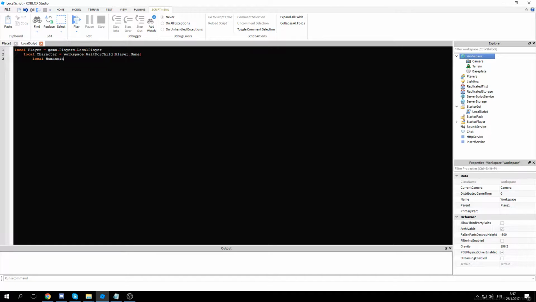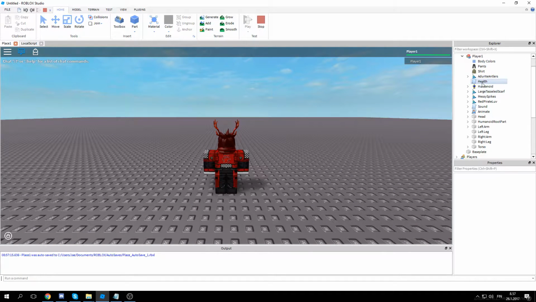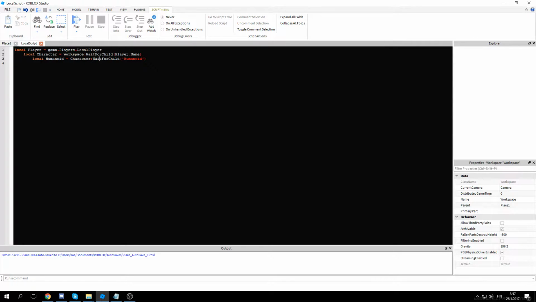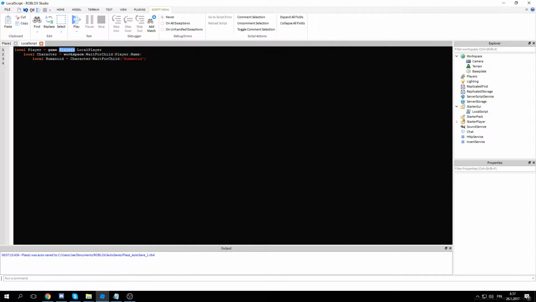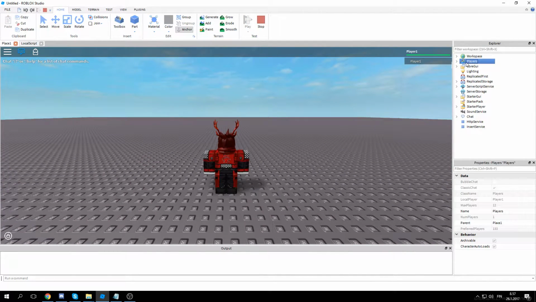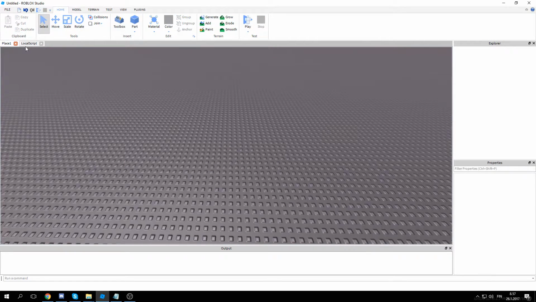Local humanoid is character, wait for child, humanoid. So we need to get the humanoid. So if we do this, it will wait until it finds this humanoid. Okay, good. So wait for child is basically waiting for whatever, and this is basically directing. So like game.players.localPlayer equals game, meaning this whole thing, .players.you, aka the client. So yeah.